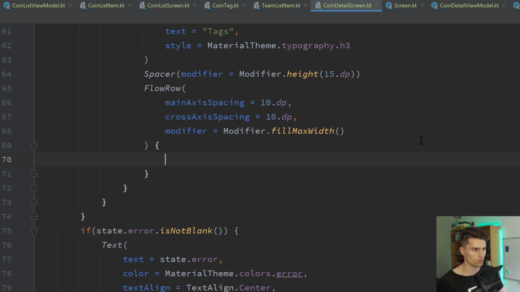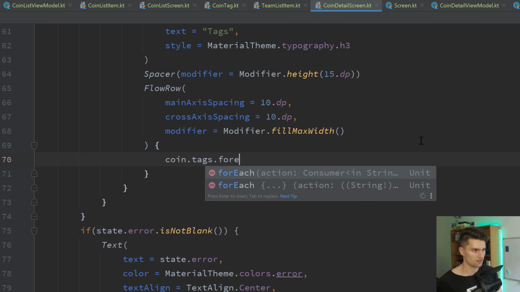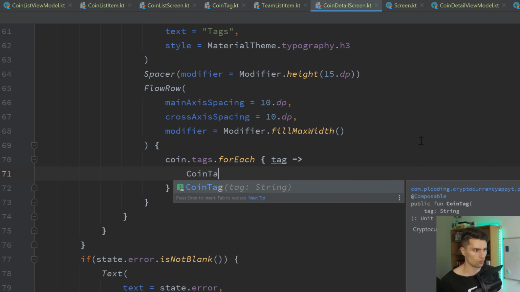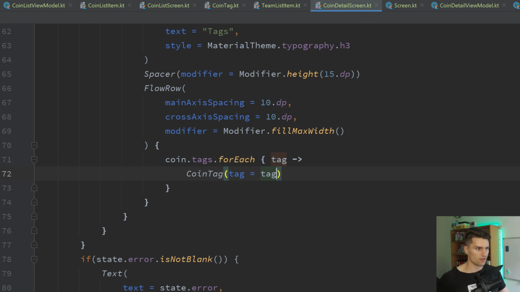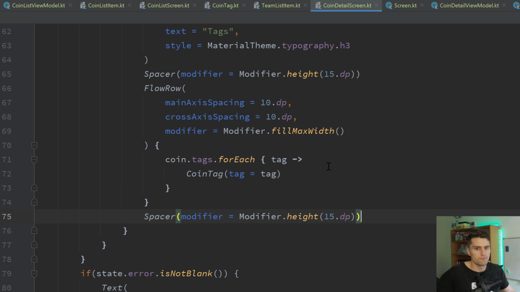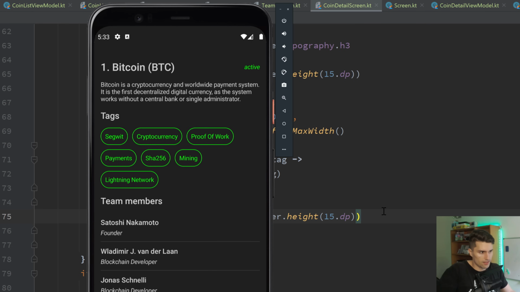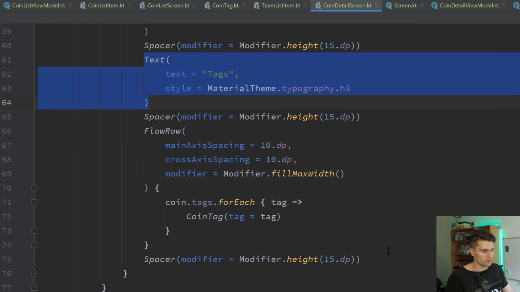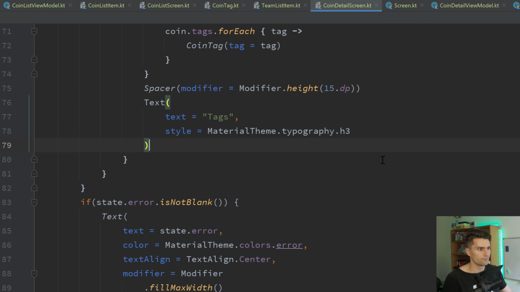And in here we can then put all of our tags we actually have. So coin.tags, for each tag, and for each tag we just have a CoinTag and passing that tag as a value. Then let's have another spacer below this flow row. And what comes next? The team members text. So we can basically just copy this tags text because it's the same styling. Call this team members.